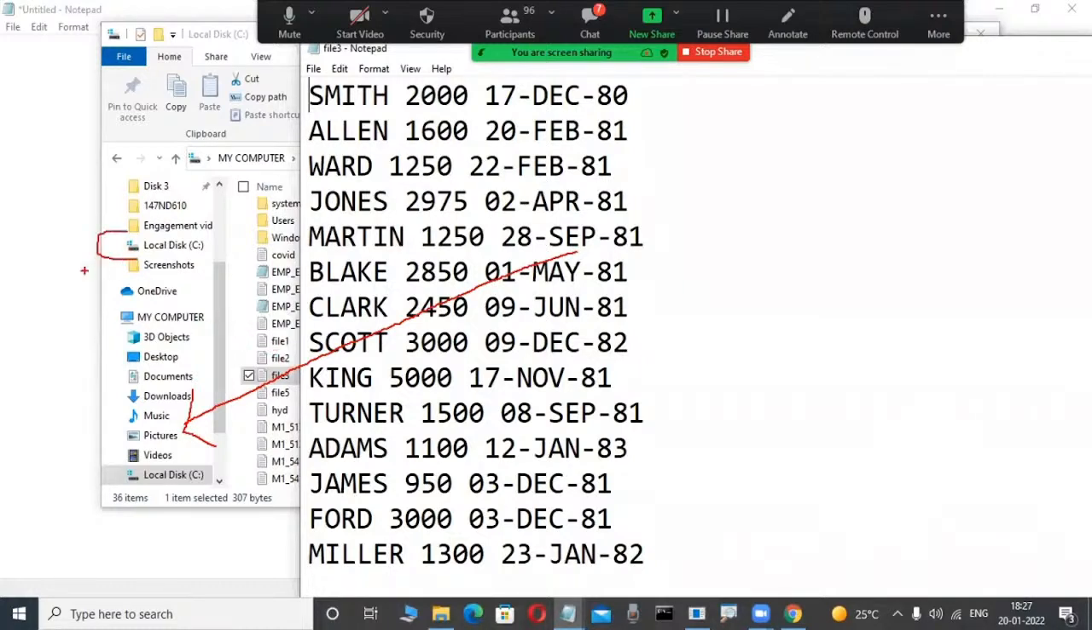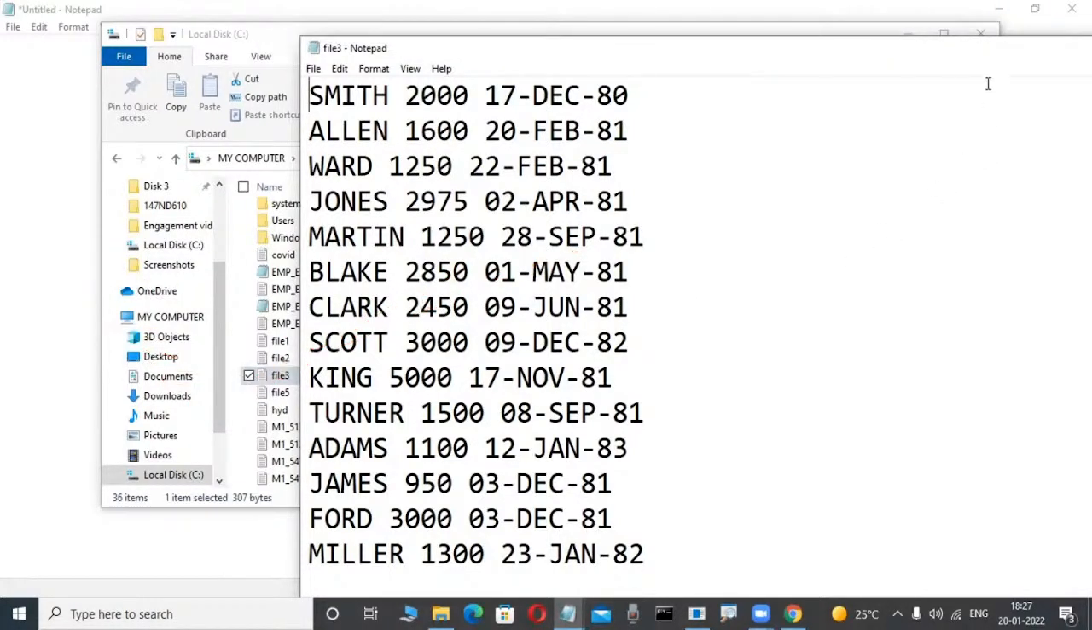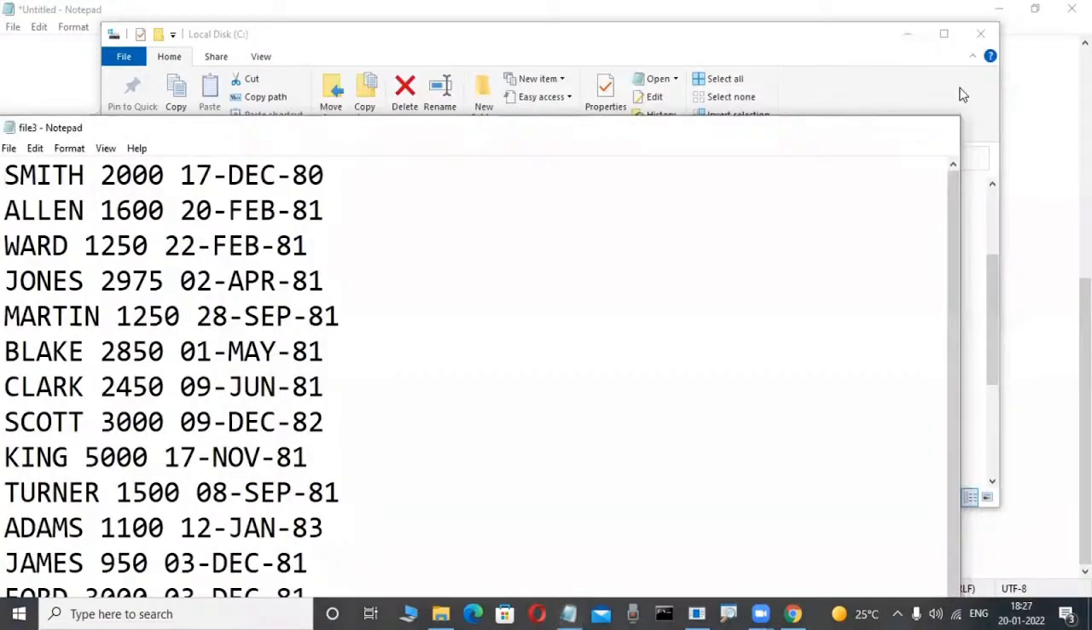You have to write a C program, Java program, .NET program, or Python program. Only then can we retrieve or fetch the file data. That is very difficult, and we have to write big application programs. But nowadays, these types of database software are there.